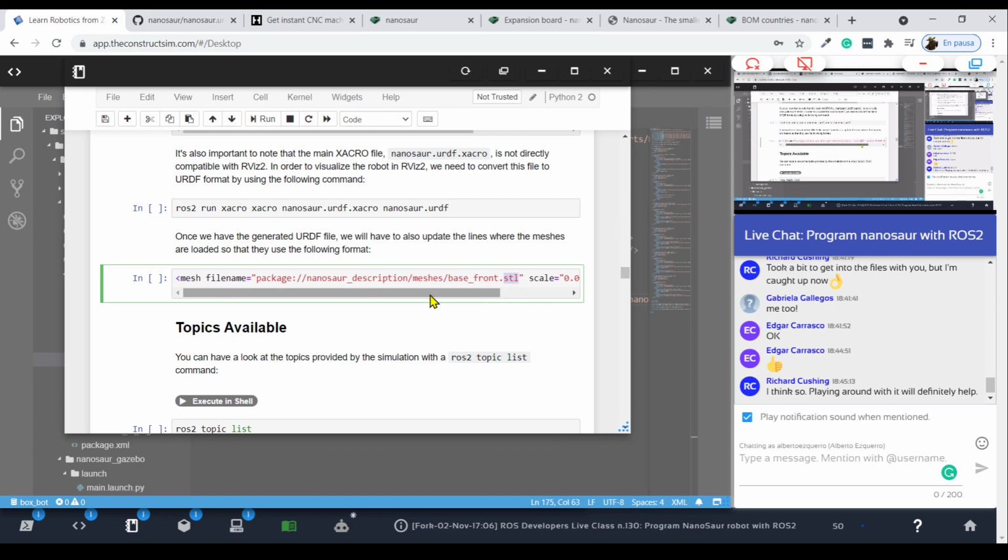Okay, this is something that I just wanted to put here because it might be a little bit tricky if you are new. So in case you are going to work with ROS2 and generate simulations and so on, this is something that can be useful for you. Playing around with it will definitely help.